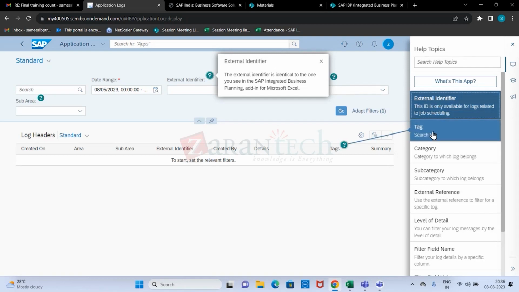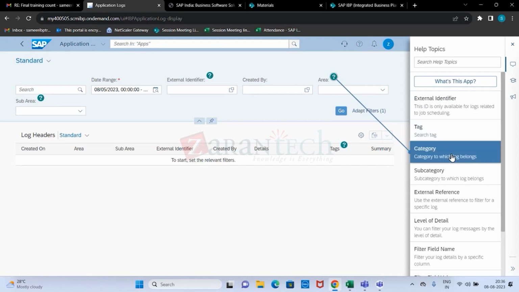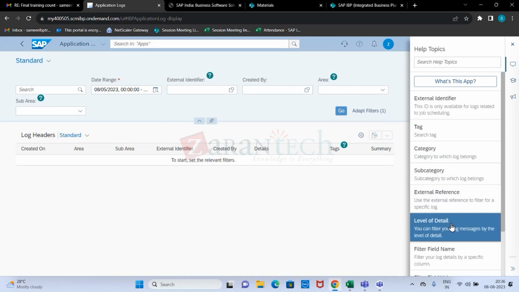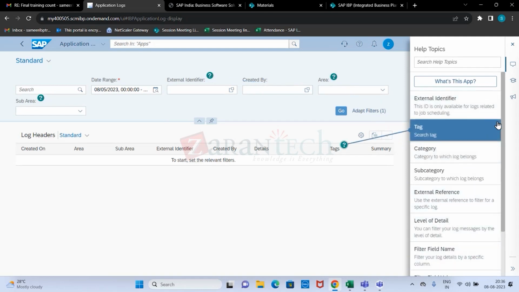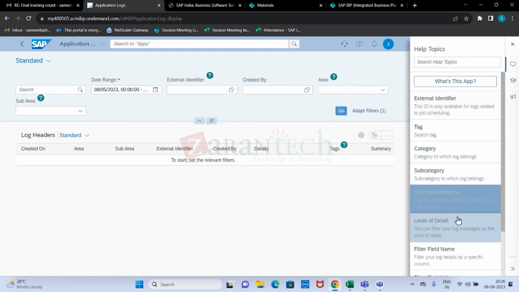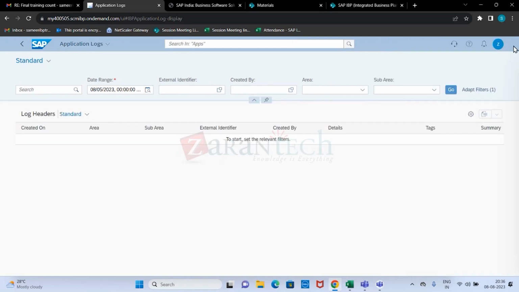The next one is Tag. If you click on the tag, it will go to the arrow where the tag is, and tag is nothing but a search tag, then a category, subcategory, external reference, level of details, so on and so forth. So I'll give you a minute. You can just click on each of these and try to locate and read it. After that we'll go to the next points. Let me know once you are done with this.